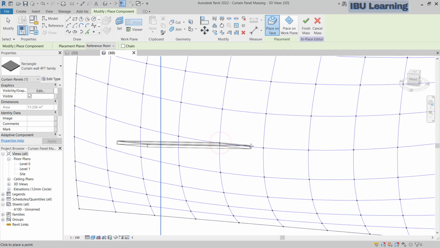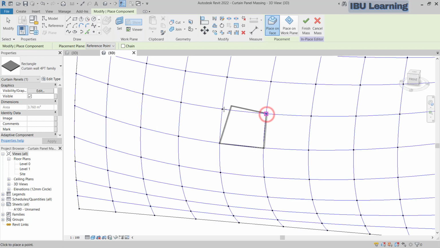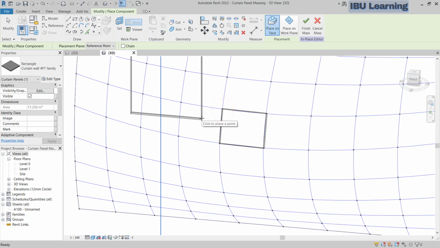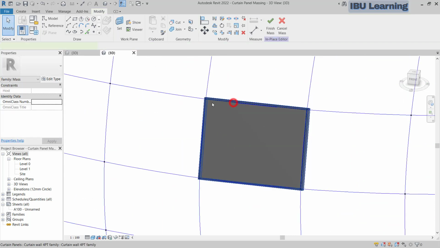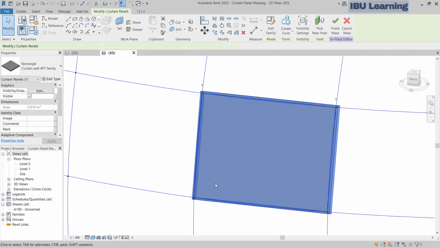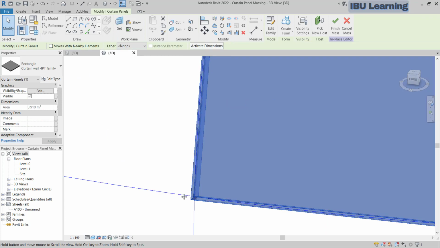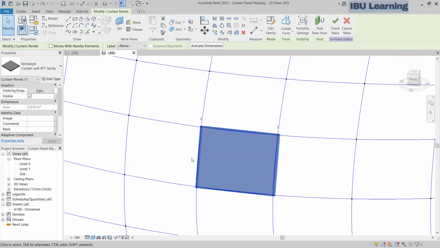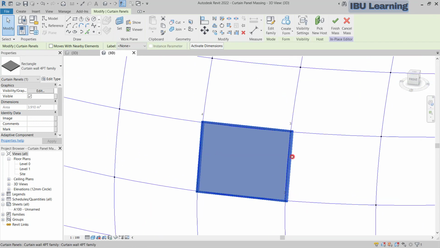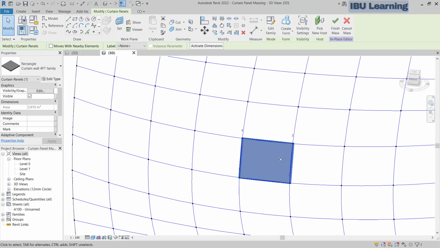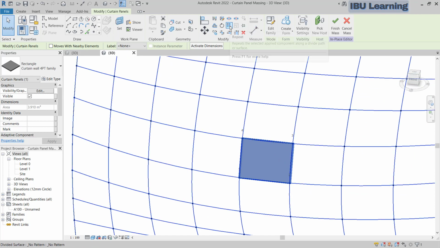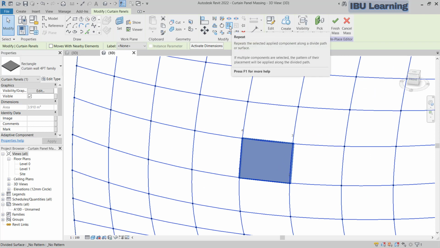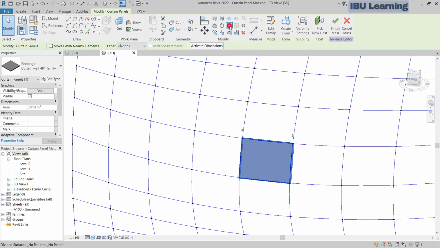So I'll just go to draw 1, 2, 3, and 4 point. You can see all the points are showing here. Now just select this family. And once you come to the modify panel, you can see this repeat command is showing. Just click on this.